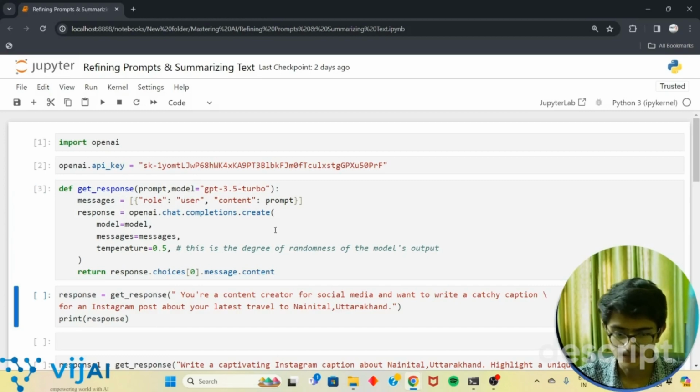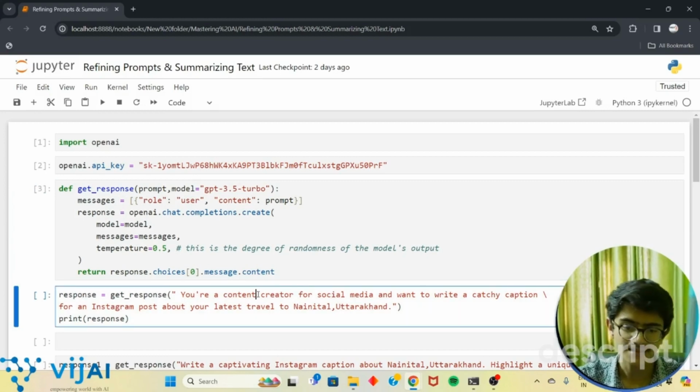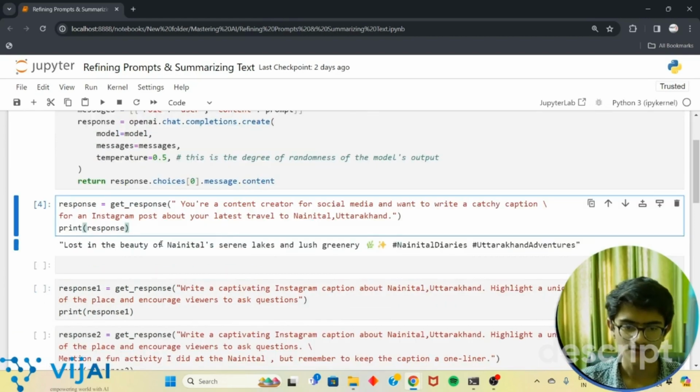Now I'm giving it a simple prompt. You're a content creator for social media and want to write a catchy caption for an Instagram post about your latest travel to Nainital, Uttarakhand. So let us see what it gives us in the response. We're getting: lost in the beauty of Nainital, serene lakes and lush greenery, hashtag this, hashtag that. That's amazing.